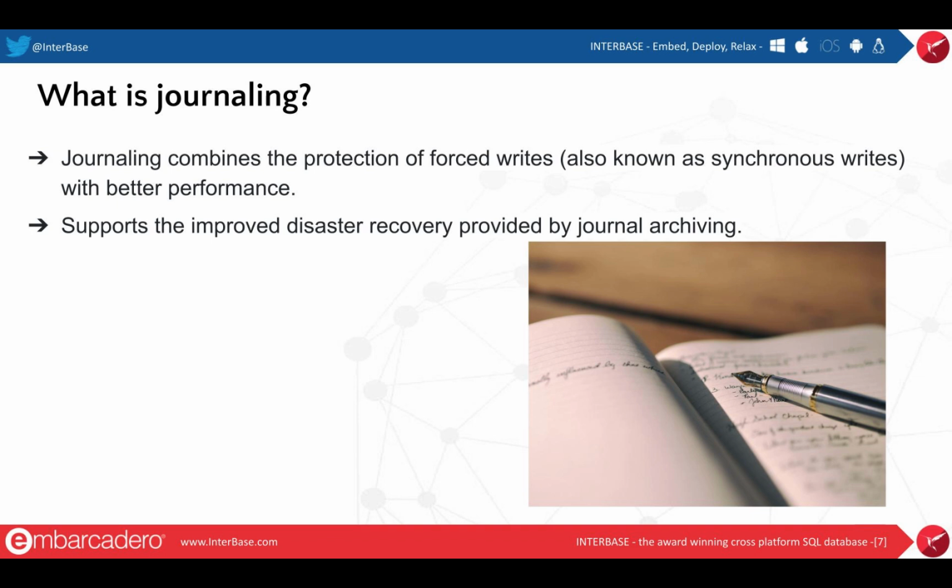Journaling can be enabled on a database through a single line of SQL and requires no changes in your application to have it enabled. So, how does this work exactly? Journaling turns off forced writes to the hard drive and synchronously writes the updates to the journal file instead in a sequential pattern, which allows for an improvement in your database's performance.